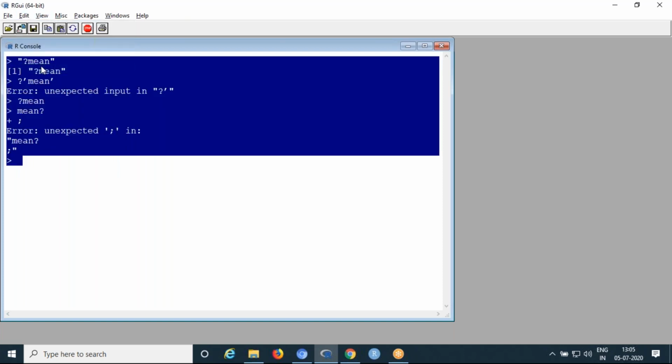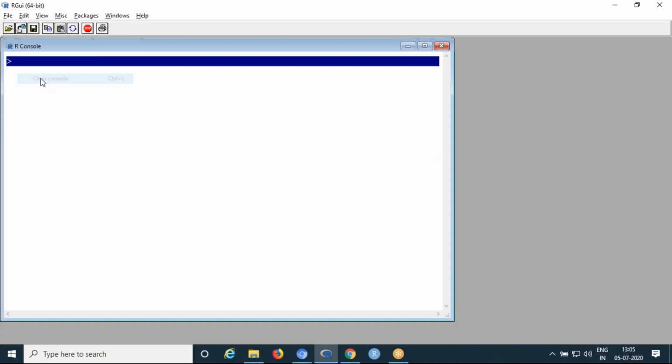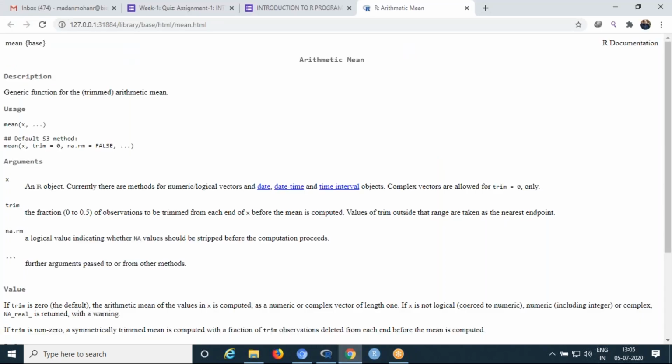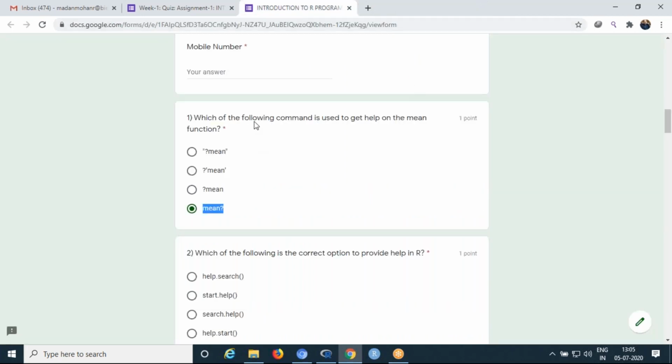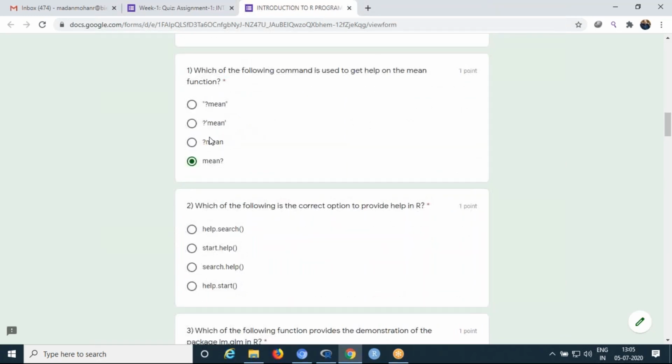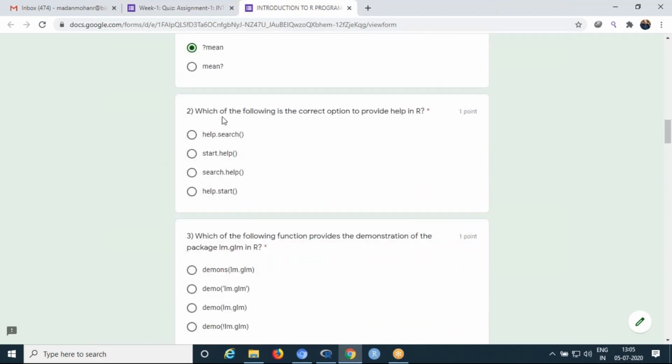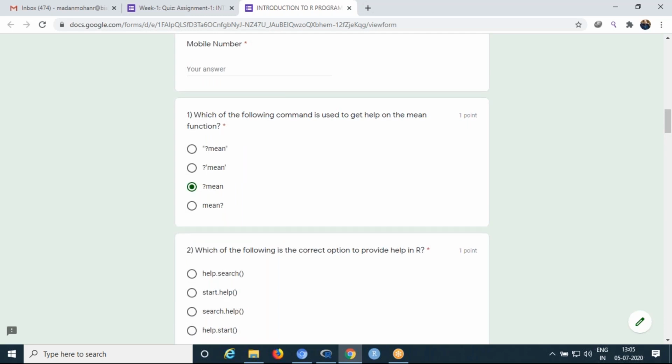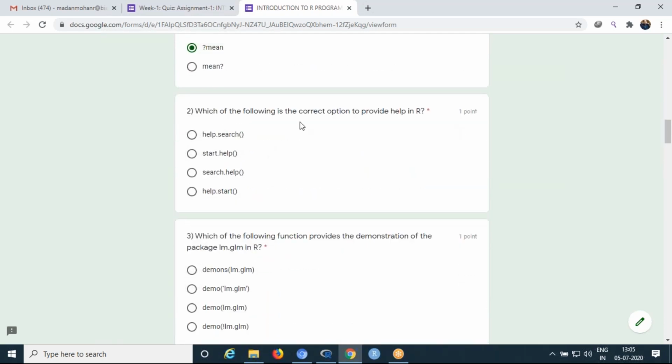Like that, for every command you can copy and run it using our R software, then find the correct solution. Then coming to the second question: which of the following is the correct option to provide help in R? The previous one was help about a particular function. Here it is normal general help. What command is used? Here we have help.search, start.help, search.help, help.start. Most of the options are similar, so we may get confused.